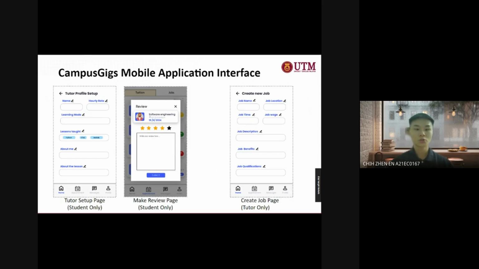So for the conclusion of this presentation, I would say that the documentation is done for PSM1, and I hope that the development phase for PSM2 will be completed perfectly with the help of the PSM1 documentation.